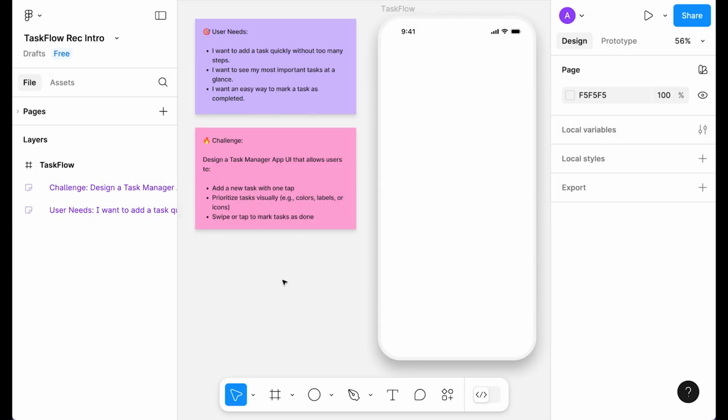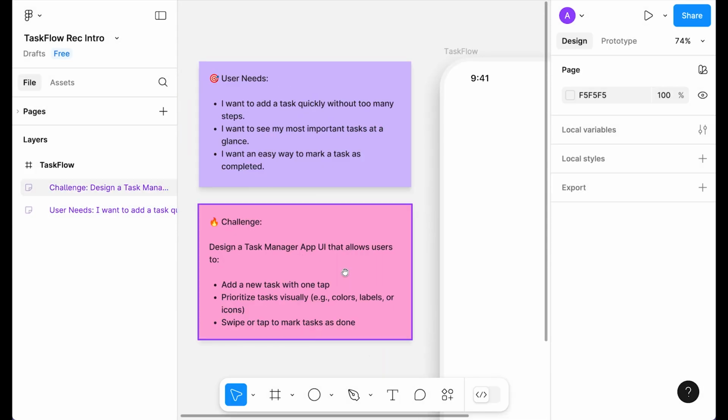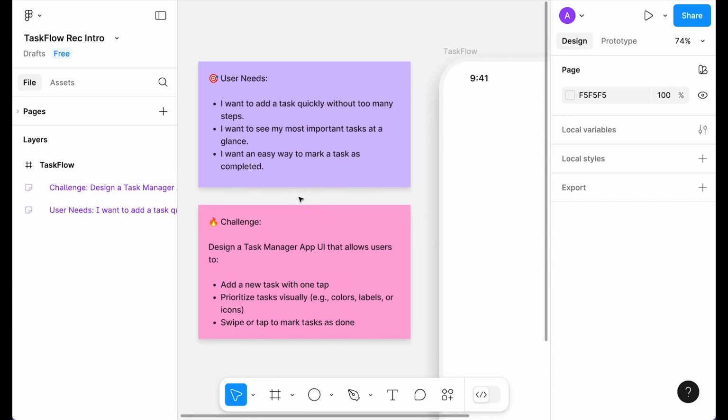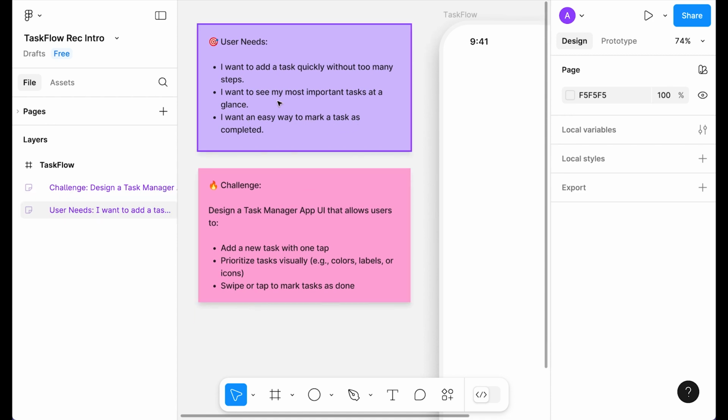Okay, before starting we need to understand user needs and challenges. Here are some user needs we need to keep in mind while creating our app. The first user need is: I want to add a task quickly without too many steps. I want to see my most important task at a glance. I want an easy way to mark a task as completed. So these are the user needs.